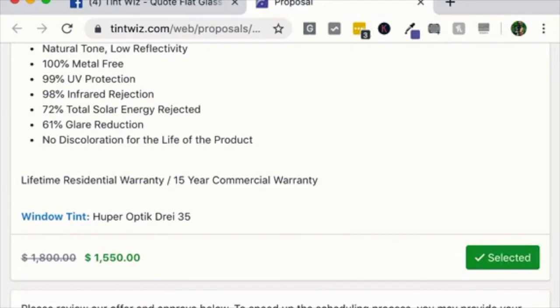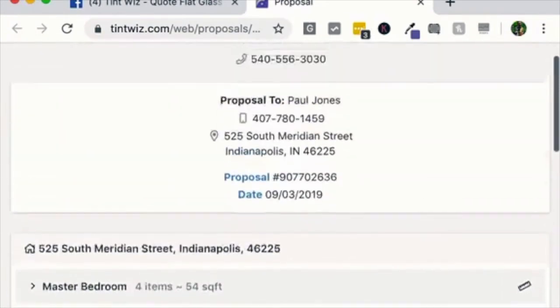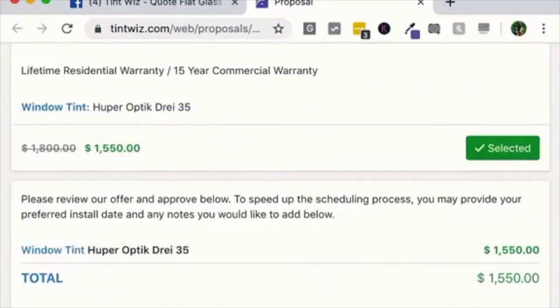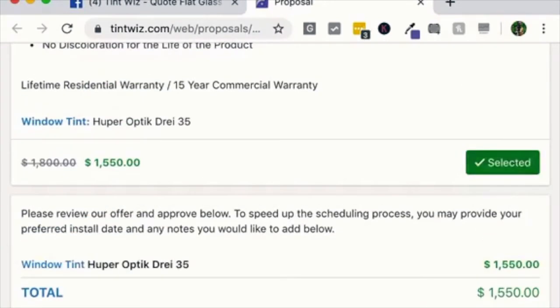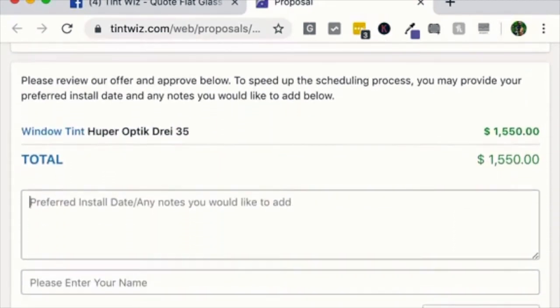This is also what you can see when you're previewing it. So right now we're previewing it, but this is the exact same proposal that a customer would see. And you can see once they went ahead and clicked, this is their solution. It's going to show them what the solution they selected is, and it's going to show them the price. Now a little lower, it gives them an opportunity to type in any notes.